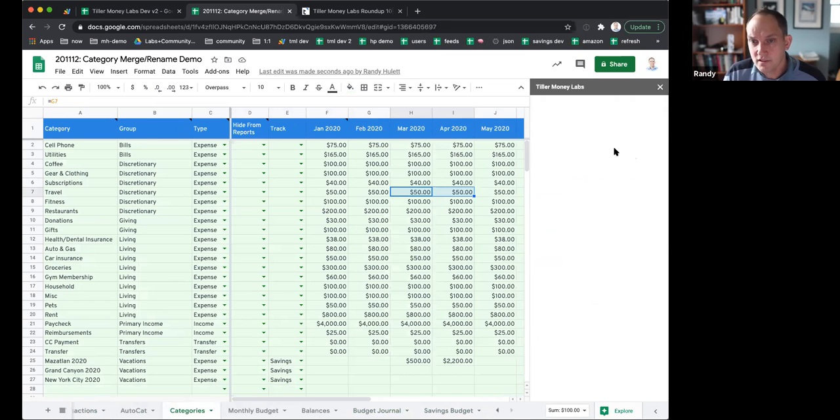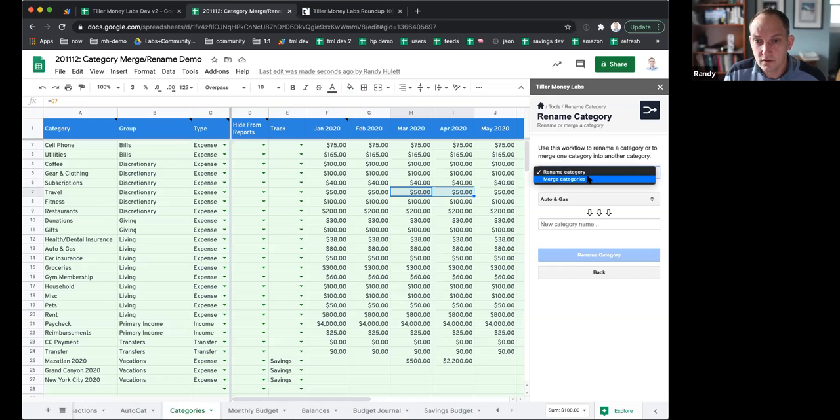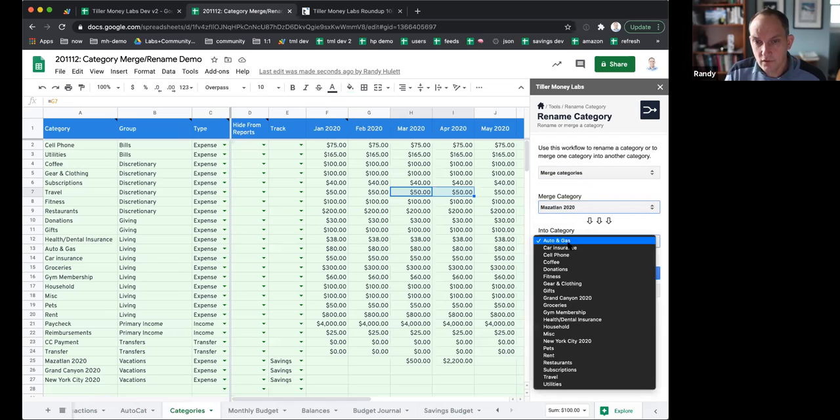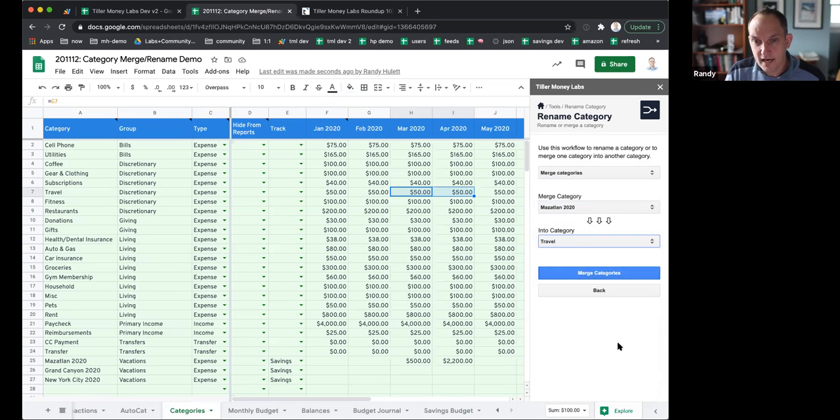So to start this process, we are going to go into rename category again. But this time we're going to select the merge category workflow. We're going to find Mazatlan, and we're going to merge this into the travel category. And once again, you can watch as this works. For this budget to move into here, you'll see this row disappear. So let's just select these ones here.